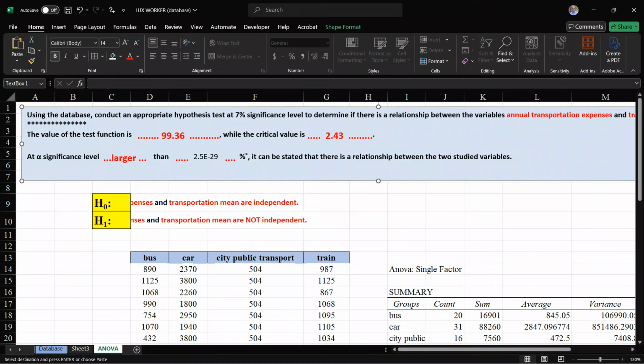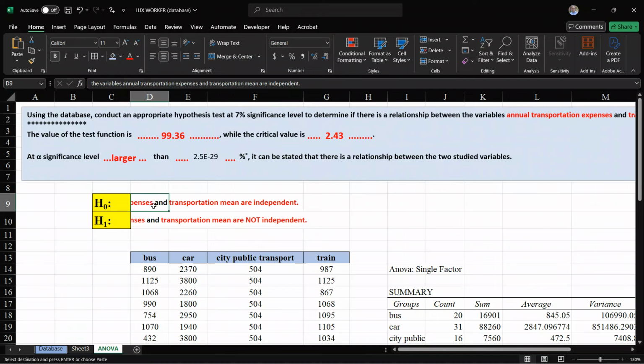So these are the values that you need to find based on the ANOVA. 99.36 for your value of the test function. Since for sure we know that the upper critical value is 2.43, and this 99 is greater than that, we reject the zero hypothesis, or it shows that there is a relationship between two variables.